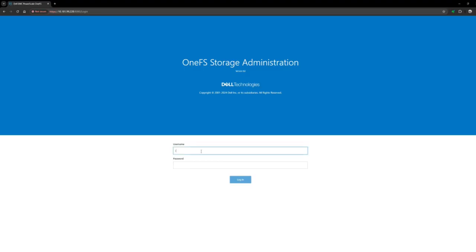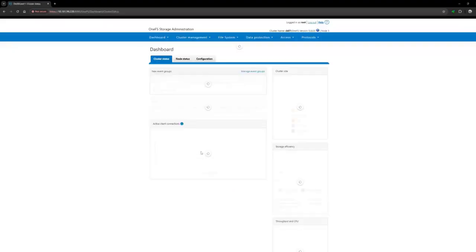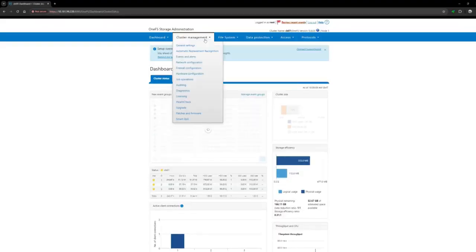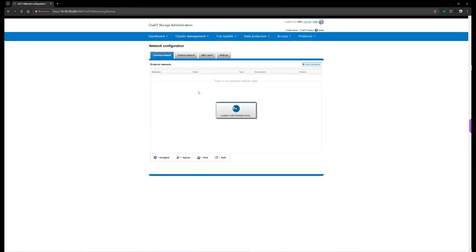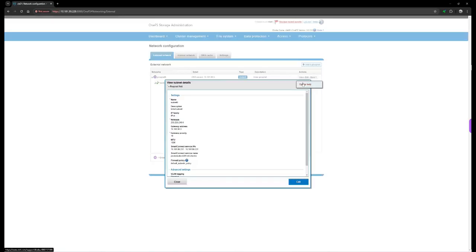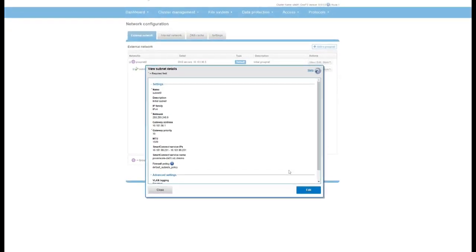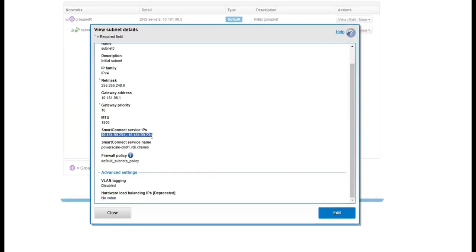Okay, so the first thing we're going to do is log into our PowerScale cluster here. I have Smart Connect already set up, but let's go into network configuration and verify that these settings are good and ready to go. I'm going to click on edit settings here, and the Smart Connect service IP that I'm using is just a single IP for this test, 10.181.99.231, and I have my DNS hostname configured to resolve to that IP address as well.